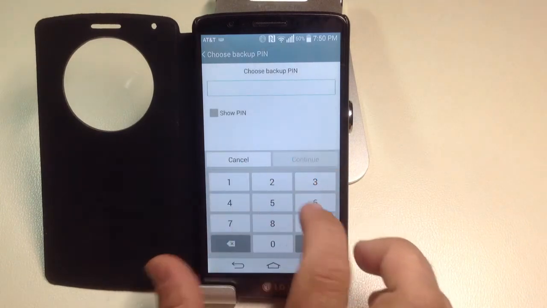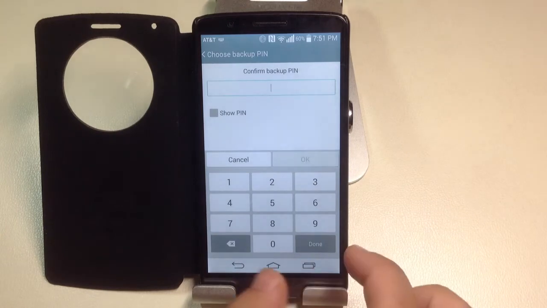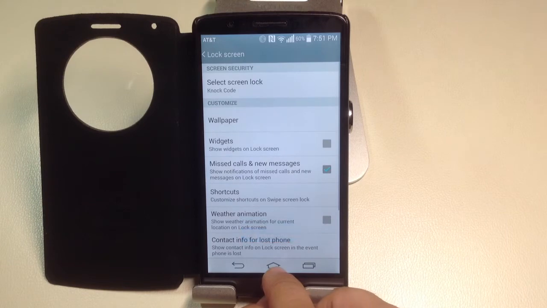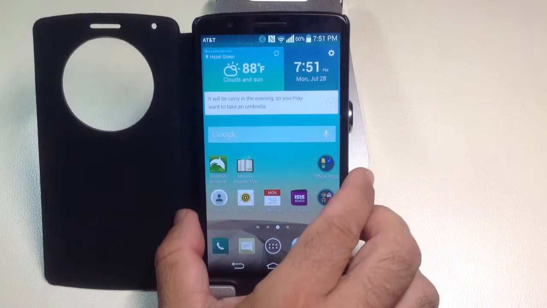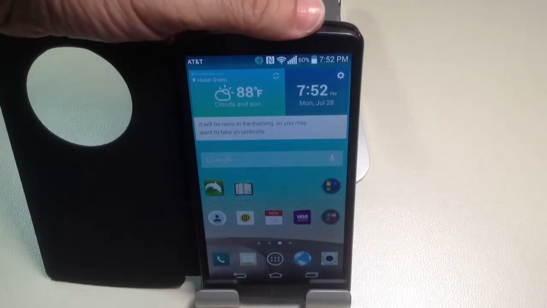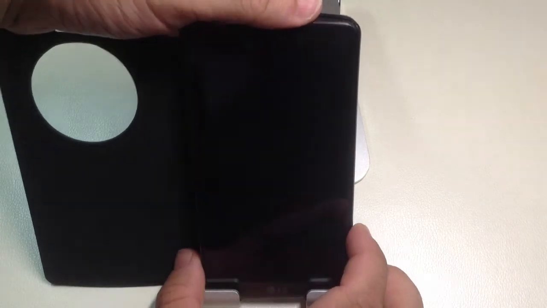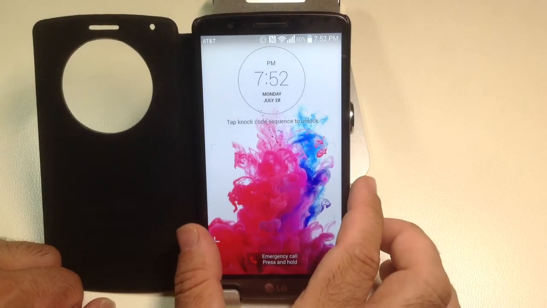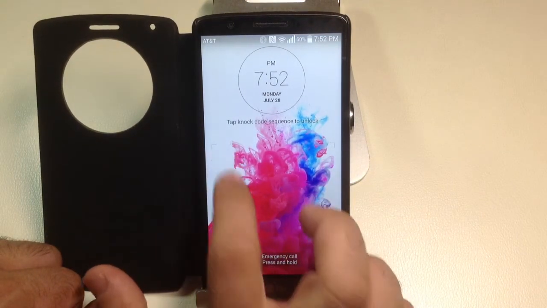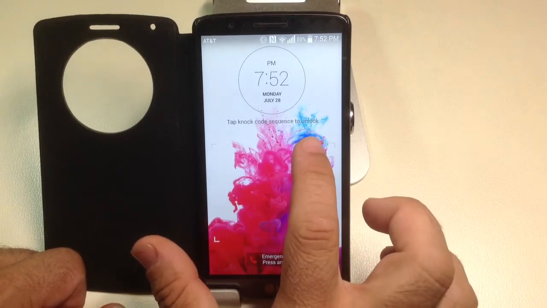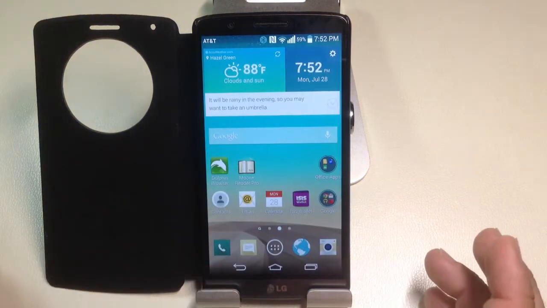So in this case, I'm going to set the pin to 1, 2, 3, 4, just for this demo, and hit OK. Now that's been taken care of. Now, when I lock this screen, all I'll have to do, and let's see if I can power that off for you guys. So I'll press the power button. And now when I turn it on, if I want to turn it on and I tap, notice it's not going to work, those taps. Now, I'm going to use the tap sequence that I did create. Tap, tap, tap, and now it's open.